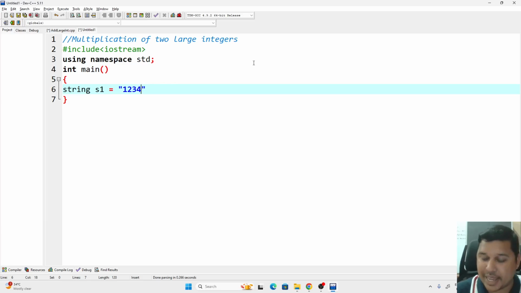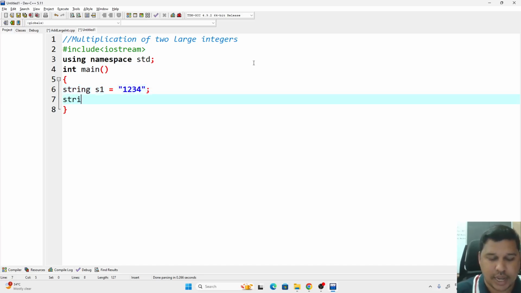Let us again take the base case. We have not talked about the case where I do not want to make the operation complex. So, we are only seeing the base case where both the numbers are of the same size. But when both numbers are of different sizes, what do we have to do? We have to add a small logic, we will see it. So, again string S2 is equal to 5, 6, 7, 8.